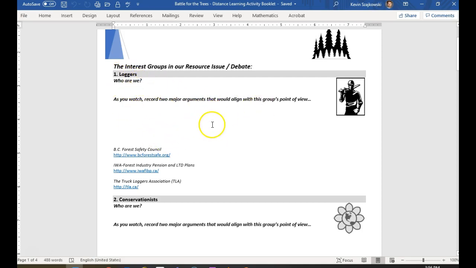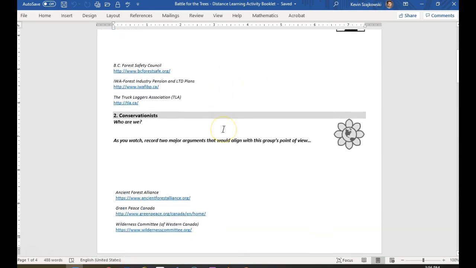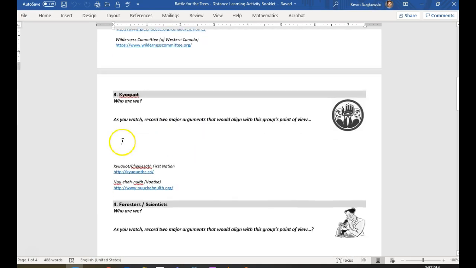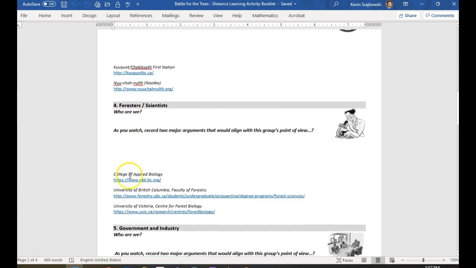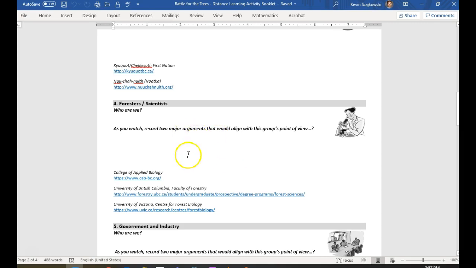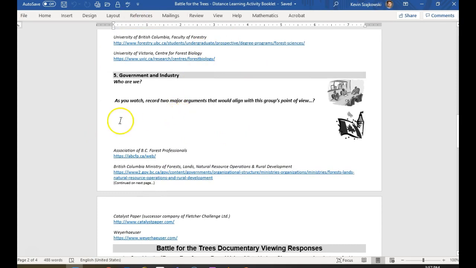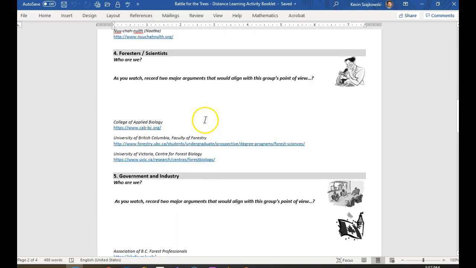So who are the loggers? What are their main arguments in this group around how we should be treating forests and what they think of other groups, etc.? Who are the conservationists? What do they believe? Who are the Cayuga? What do they believe? Foresters and scientists, what are their arguments? What are our government and industry's arguments? So on those first two pages, there's not a lot that you have to write, but there is a particular space set aside for you to record major arguments from each of the five main points of view.